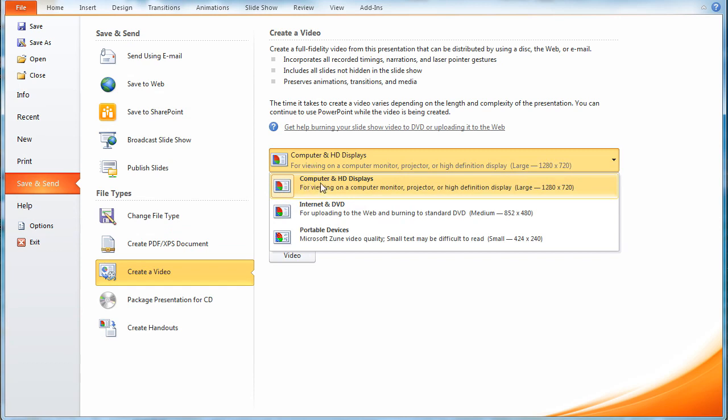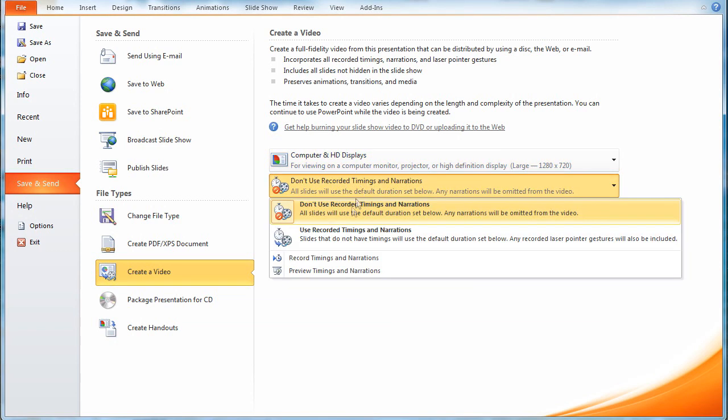Choose the Computer and HD Displays out of the remaining three options here. I would recommend you choose the first one because that's the size you would want your videos to be. For this option, you can choose to not use or use recorded timings and narrations depending on your content. I'll choose the first one for this example.